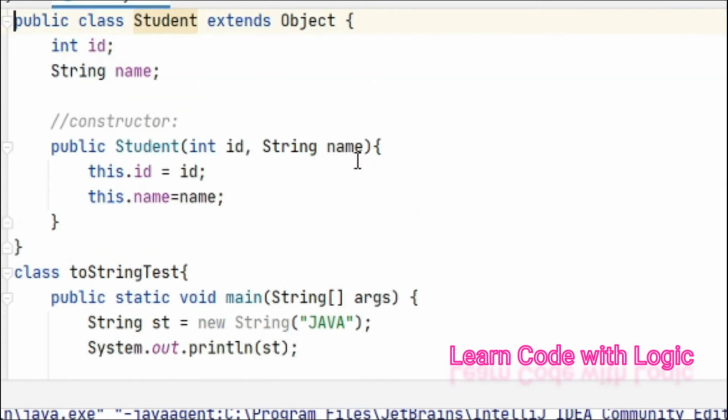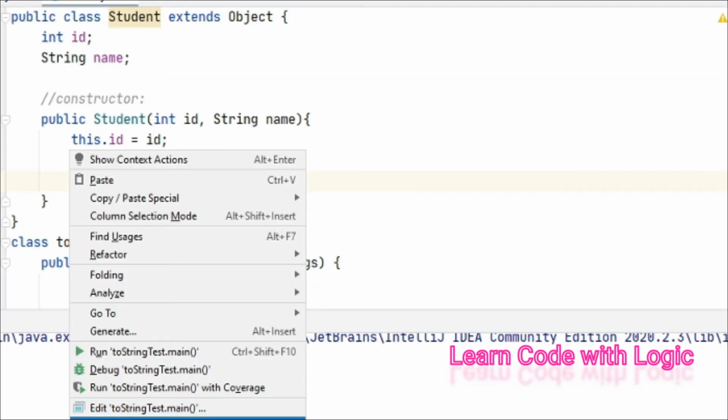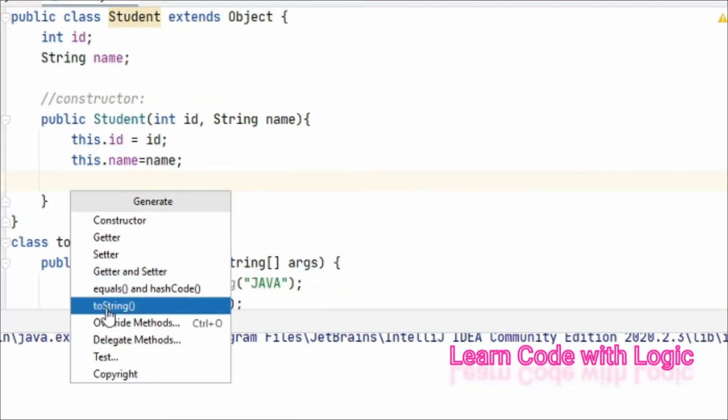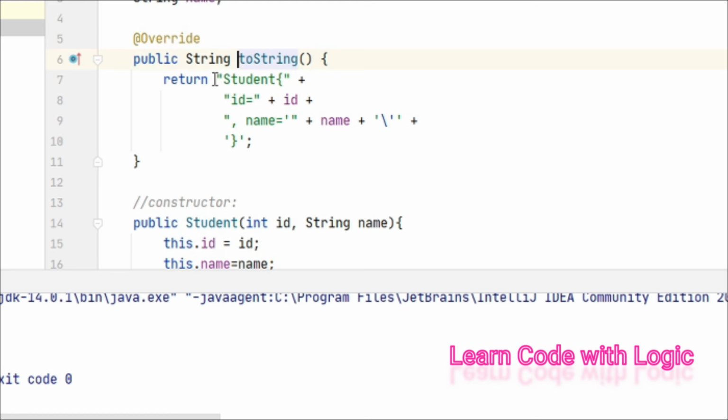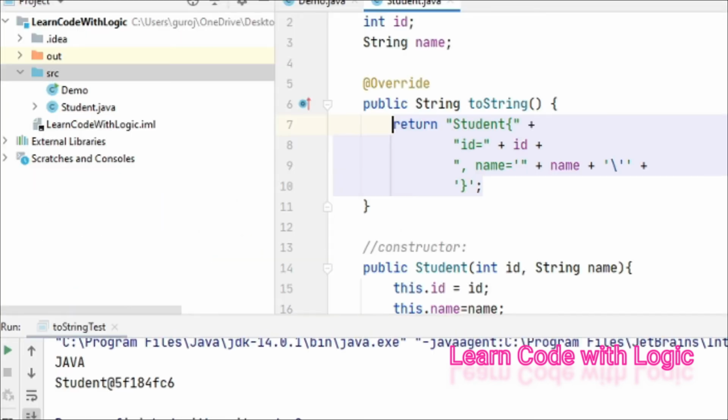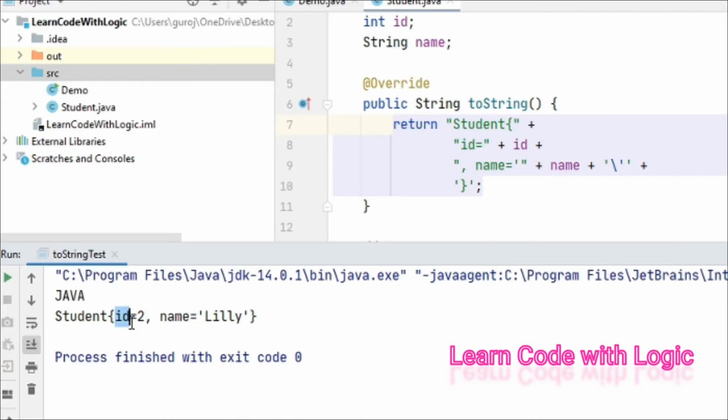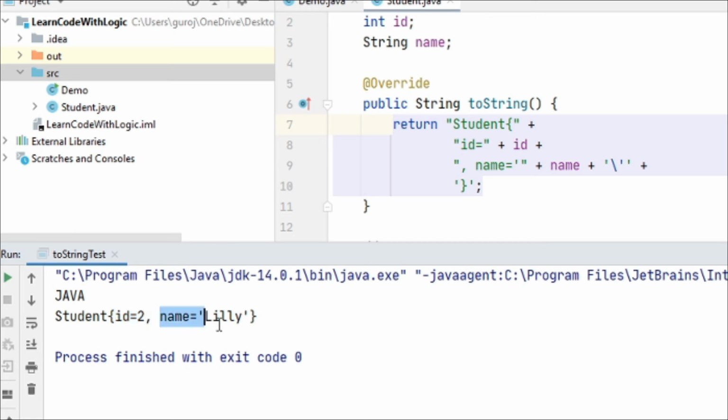Let's go back to our class, right click and generate toString method. Make sure to select the fields here and say OK. Save the code and compile. Now you can see ID is 2 and name is Lily. That's the reason we need to override the toString method.